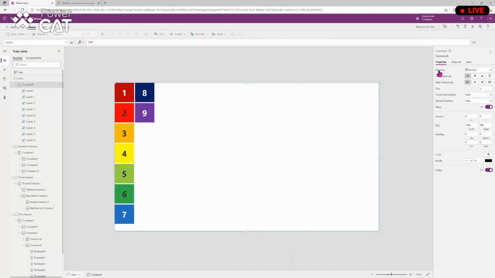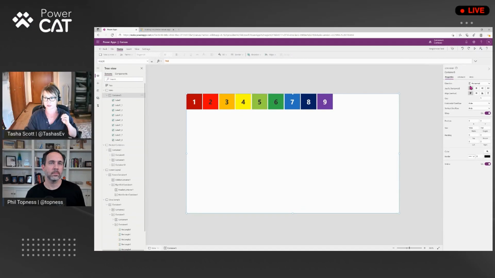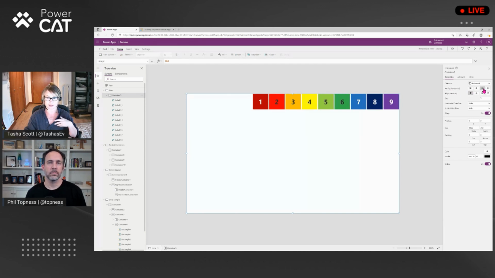These containers have other properties that make them very responsive and useful as well. You'll see I'm going to change this back to vertical or horizontal here. And if I look at the justify properties here, I can make them in the center. I can make them butt up against the left-hand or right-hand side of the screen.